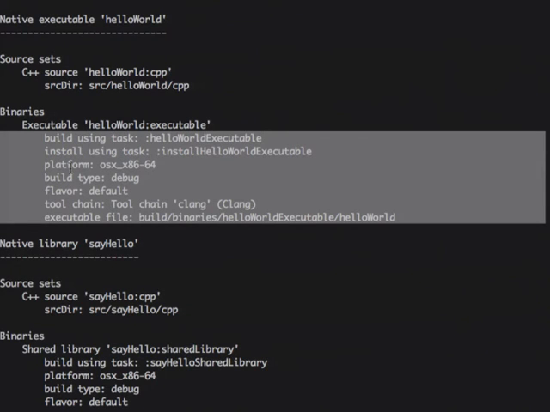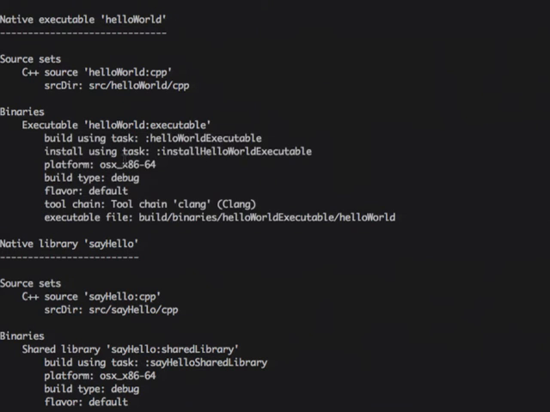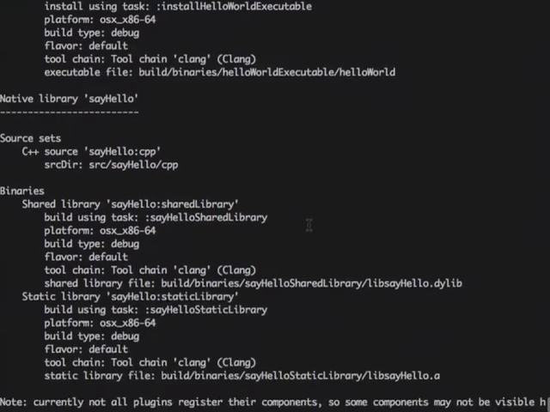We'll build a single executable. It has what task to use to build it, how we would install it, the platform that it's built for, the build type, the flavor. I'll get into this stuff in a little bit. And then where the executable file is going to be generated. So it's a useful tool.